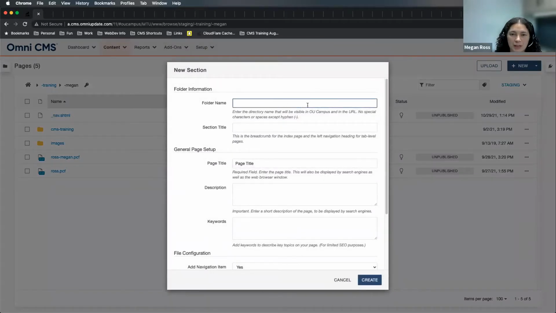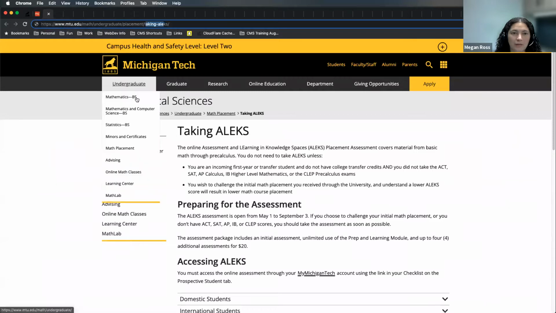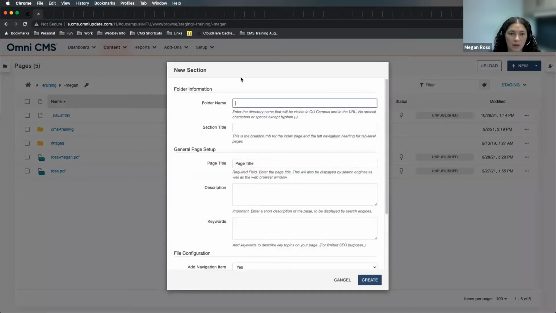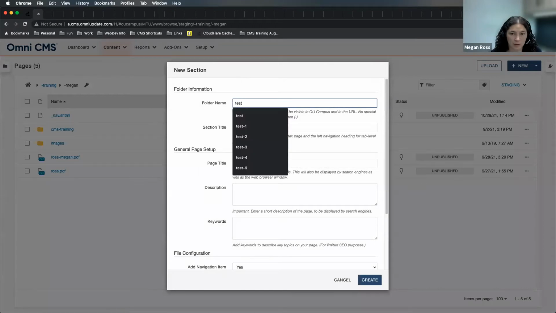The first field you'll see here is the folder name. Keep in mind from our earlier example that the folder name does become part of the URL. So you want to keep that folder name short, but use keywords. And it can only be lowercase letters, numbers, and hyphens. So for our example here, I'm just going to call mine Test CMS Training.